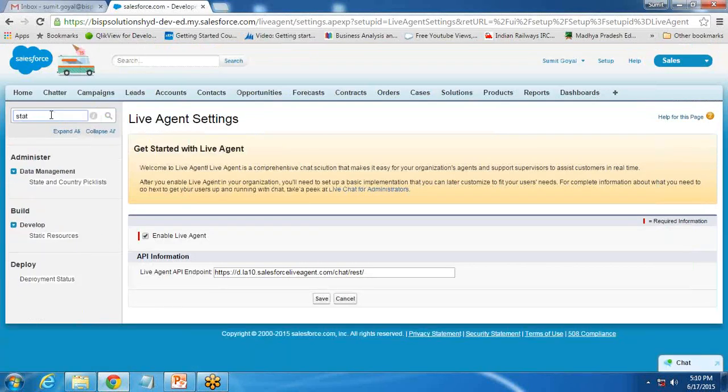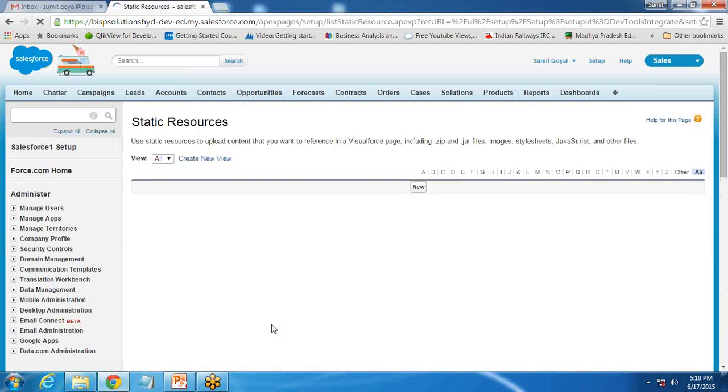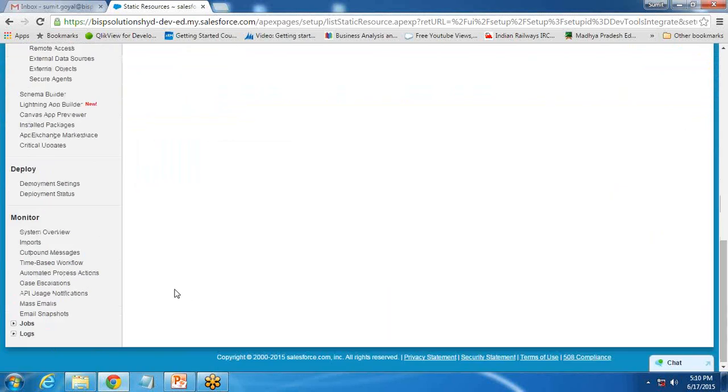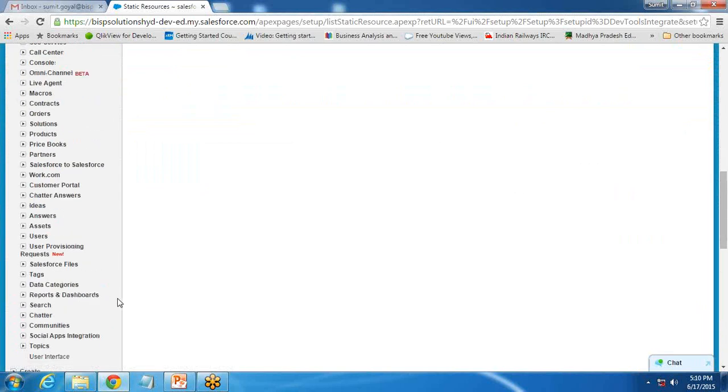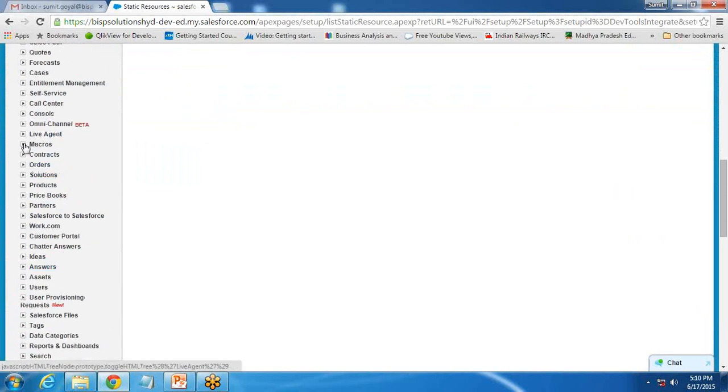So I look for Static Resources, which is in the Develop option. I click on Static Resources, and as you can see here, I have already uploaded those two buttons, the offline chat button and the online chat button. So the static resource is ready. Now I switch back to Customize, and I'm going to set the skills within Live Agent.